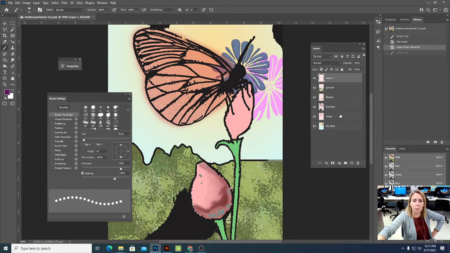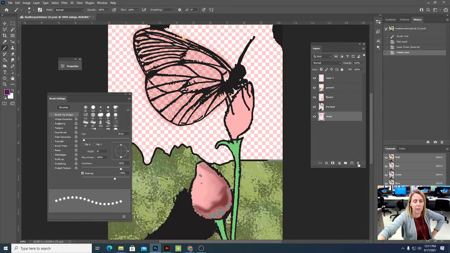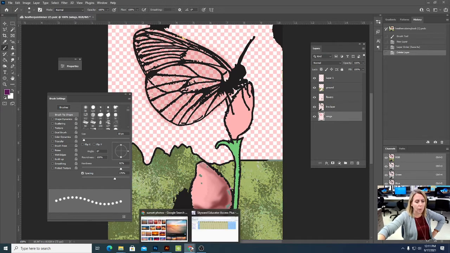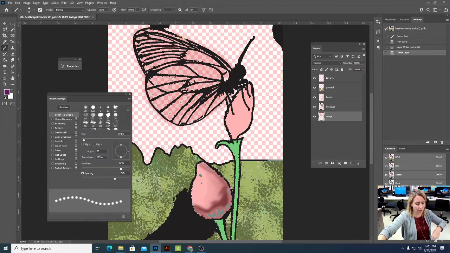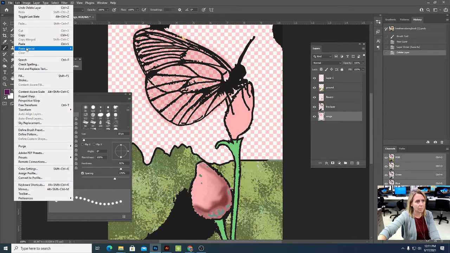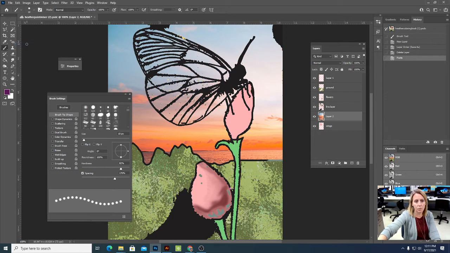Okay, we're going to go ahead and delete the sky layer because we're going to add a sky from a photo, and then we're going to use the paint mixer to make it look more painterly. So go to Google and find a landscape photo that has a nice sky in it. It doesn't matter what it is. And we're going to right click and copy. We're going to go back to Photoshop, and we're going to go to Edit, Paste. Stop the video and do that now.